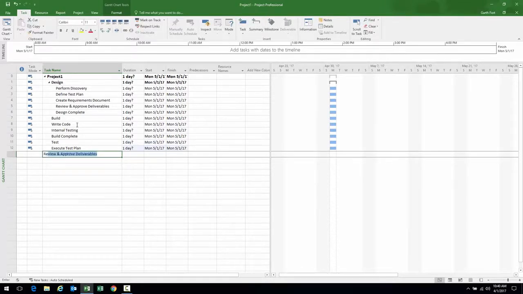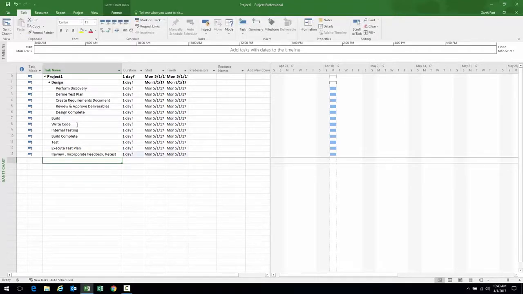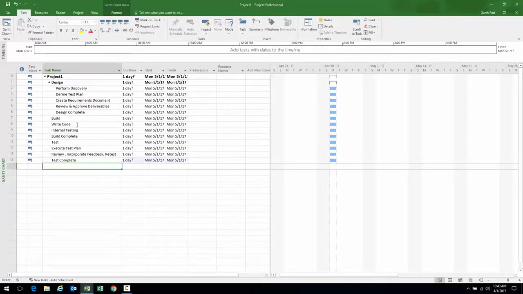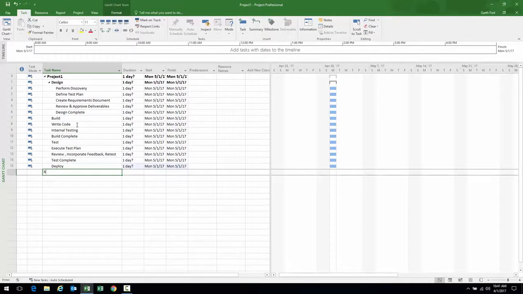We're going to execute the test plan. Then we're going to review, incorporate feedback, retest. Then test will be considered complete. Then finally, we deploy. What do we do here?